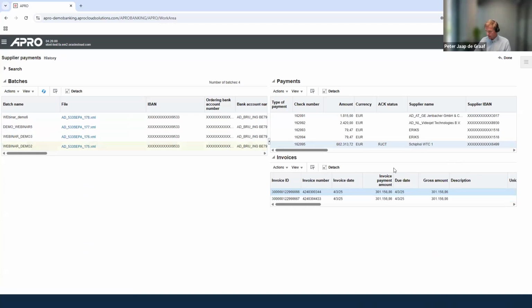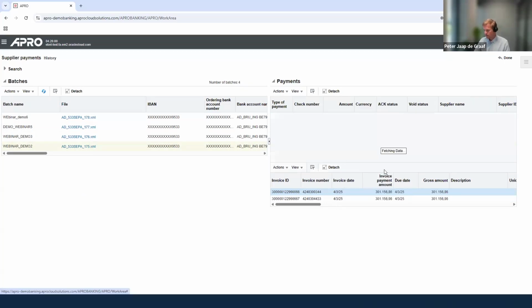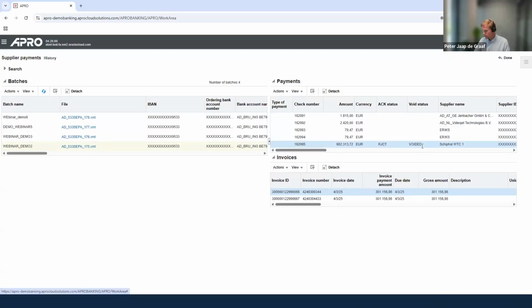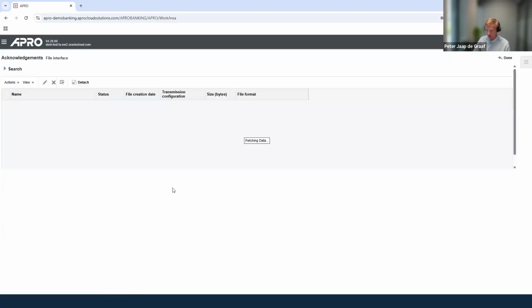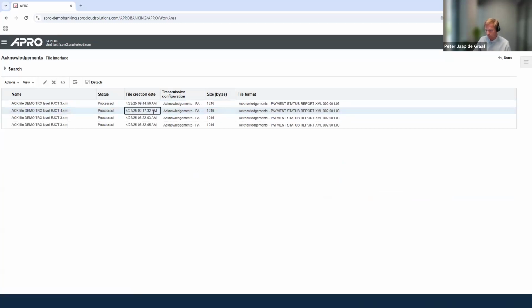So in Oracle, from the bank, you get an acknowledgement file that one of the transactions is rejected. If you click on view you should see if it's voided, yes or no. Yeah, it's also voided. So it's also been voided within Oracle automatically. And what I did is I created, of course, my own acknowledgement file to make sure that I will create a rejection. You can see that one is now processed. So this is the rejection acknowledgement file that is received.